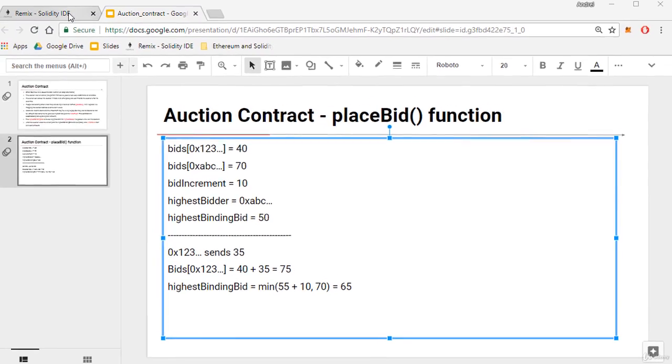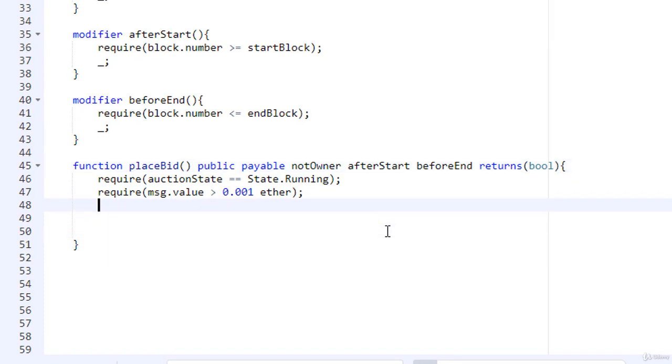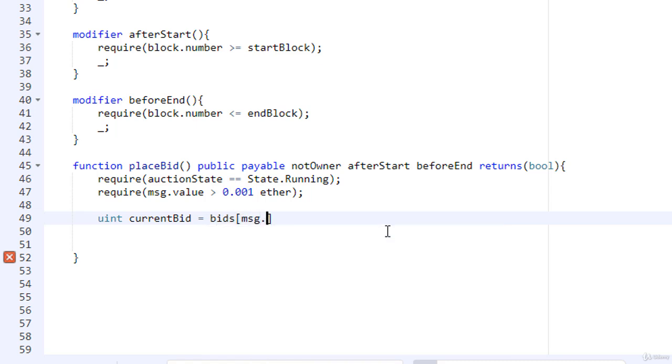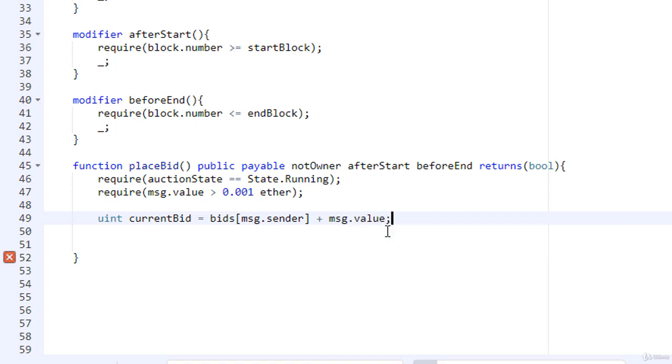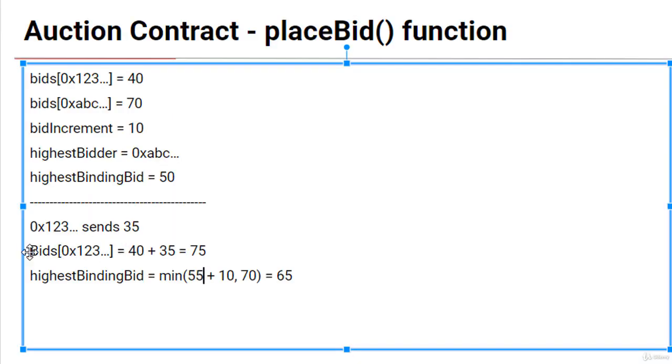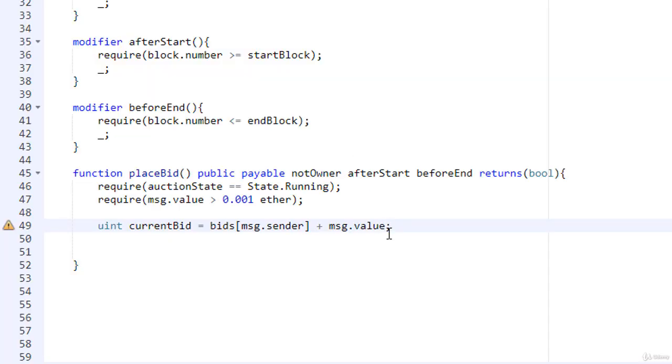Let's return to our smart contract. So here I take the current bid. So uint currentBid equals the existing bid. This is bids of msg.sender. So his existing bid. If there is no bid, this value is 0. So there is no problem if this is the first bid of our user, plus the current bid. The current value is in the variable msg.value. Yeah, let's return here. This is the operation. The current bid is the existing bid plus the new value. I must tell you that this is somehow a little bit strange.